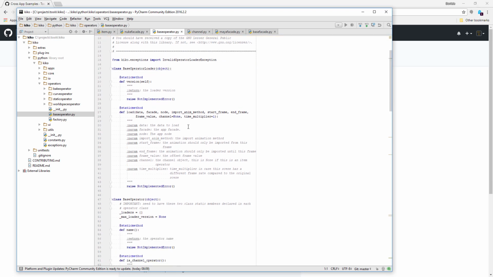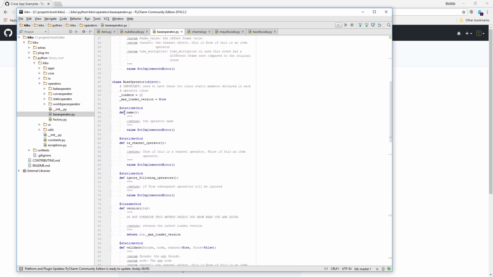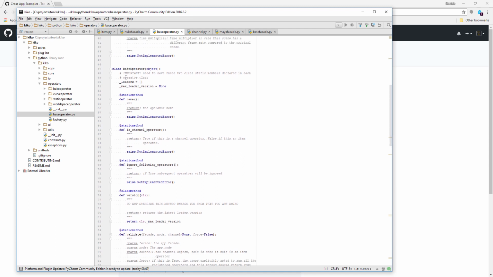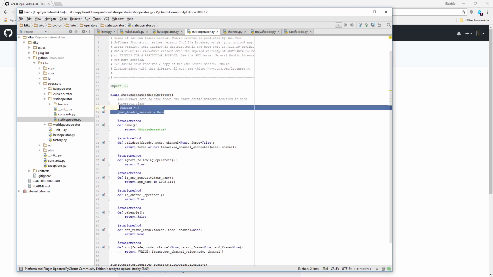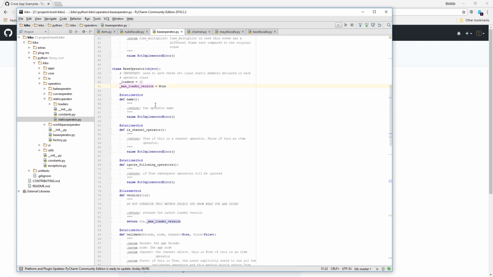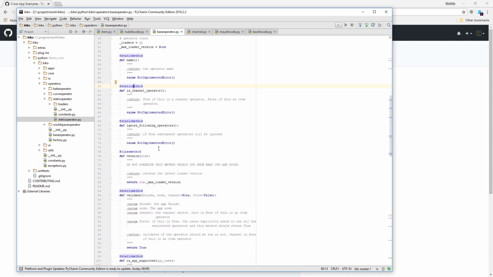We have a base operator class, and for each base operator, you have to provide some methods. So these two members always have to be redefined for each subclass. You'll see for each one of these operators that we have those two members at the top. Then, of course, you can provide the name, and you can say if it's a channel operator and so on. I'm gonna explain to you in a second what that is.